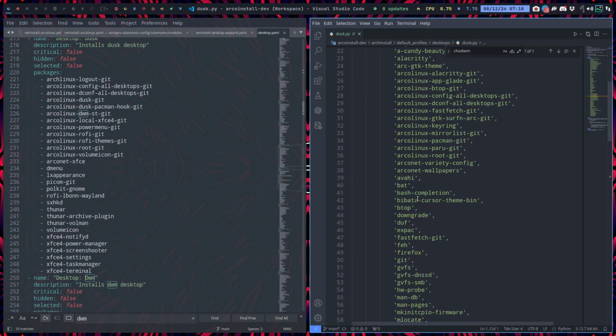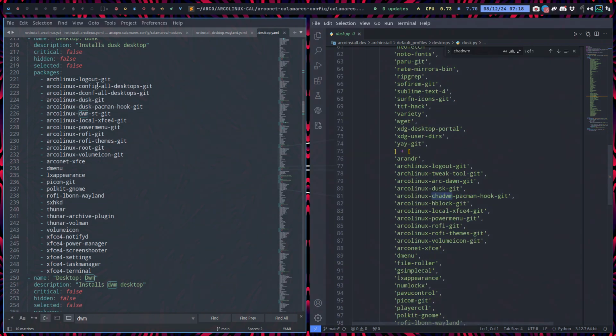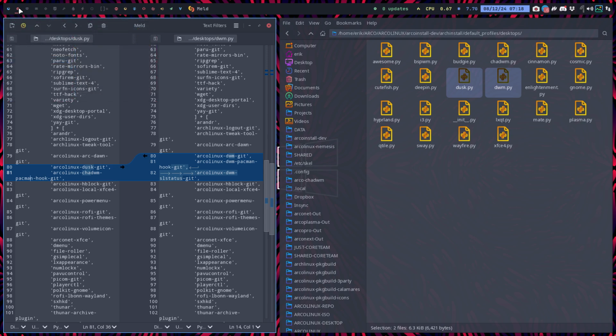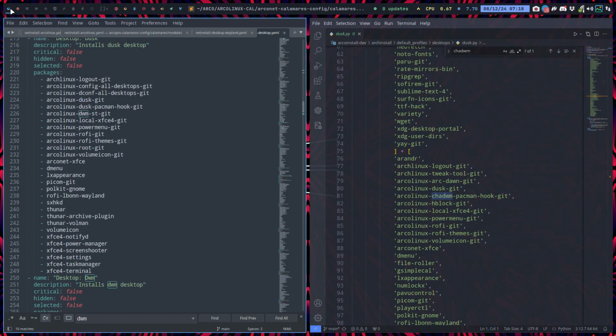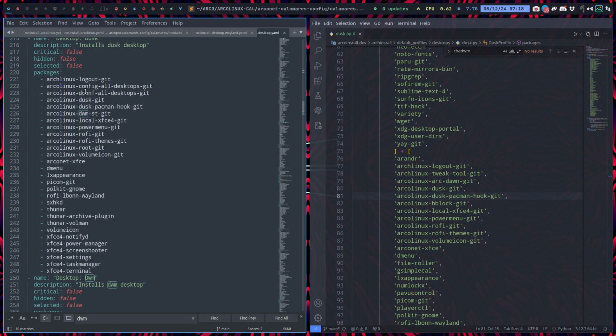And what was I thinking? Oh my god, I forgot. This thing, the hooker. There is a Dusk Pacman hook. Voila. So all of that, Dusk Pacman D, this one is not there.